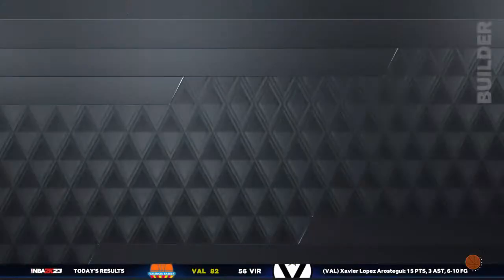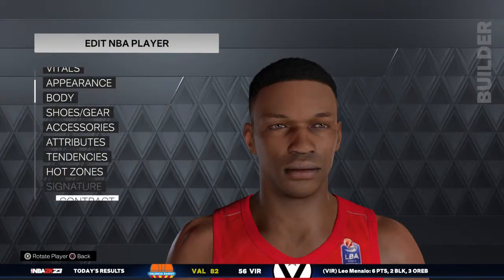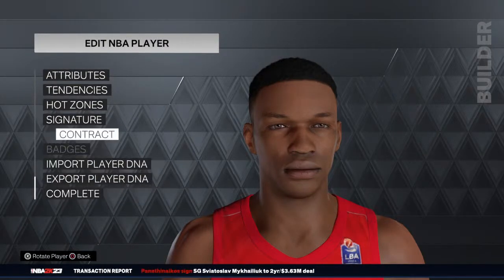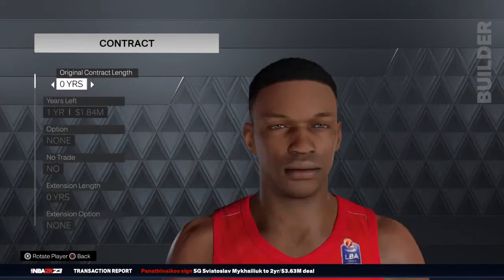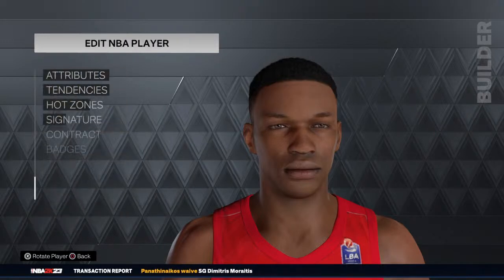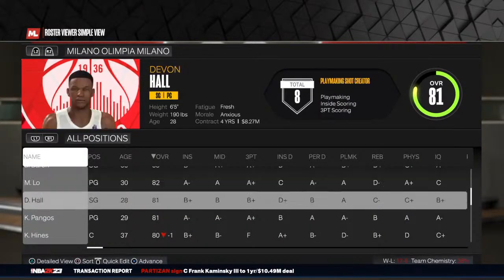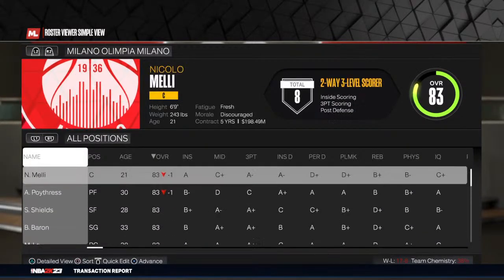It's a simple one. You go edit, and over there you have the contract. You're only gonna do extension length. You put just 3, you come back, and you see he has 4 years more to play.